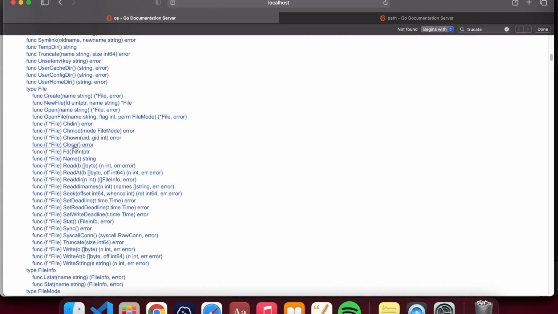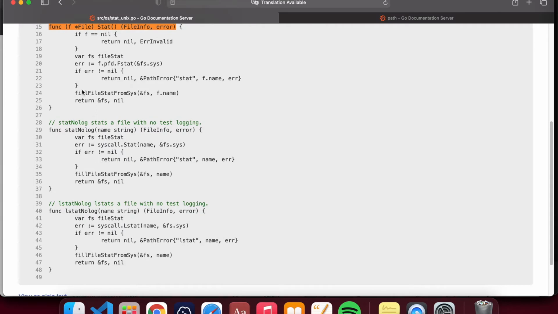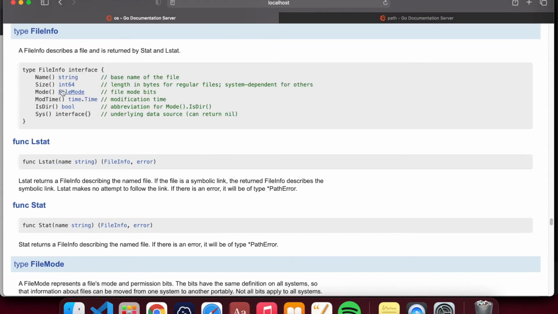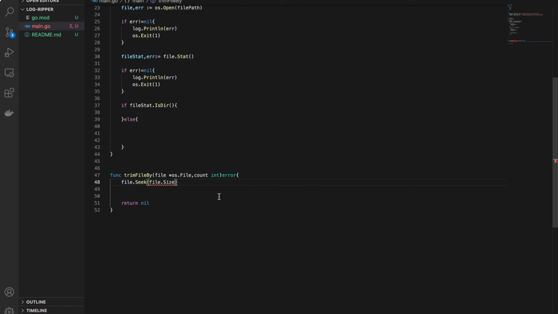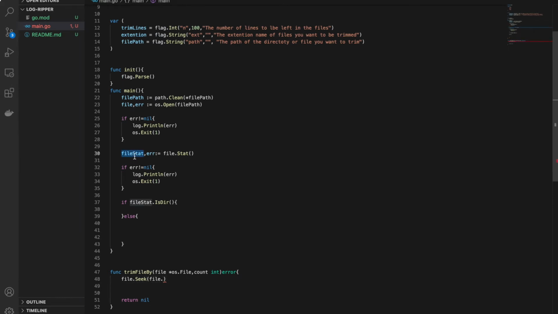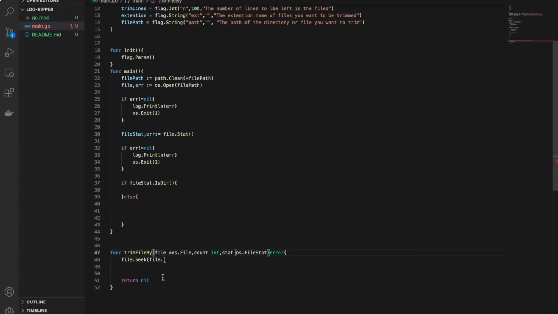Anyways, we can check our file size in our file stat we have before. So let's go back. Where is our stat object? File stat. Let's see. Okay, we just need to call the size. So we can seek to the... okay, we also need to pass the file stat also. It's getting a little bit interesting. So we will just go and seek to the end of the file.